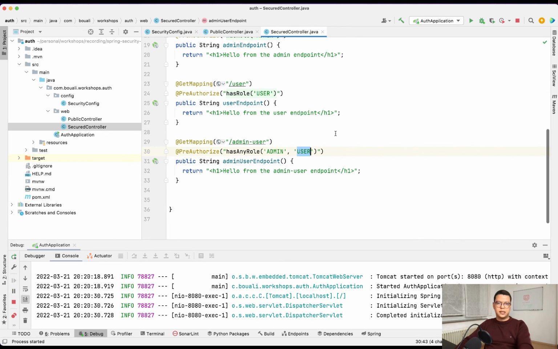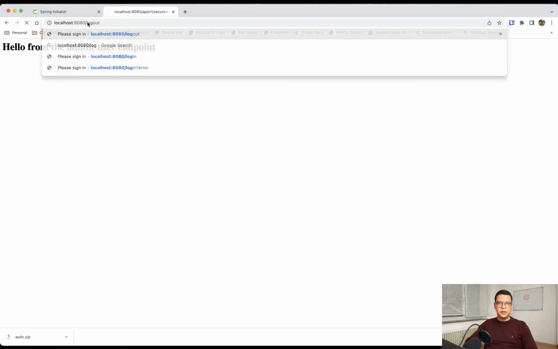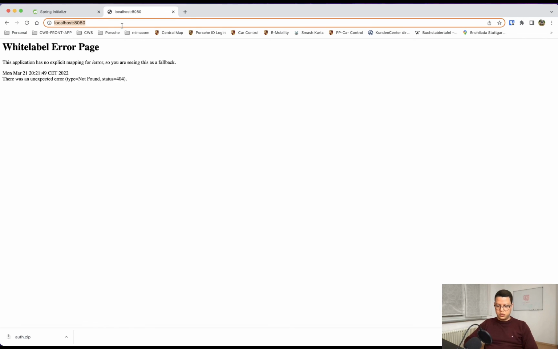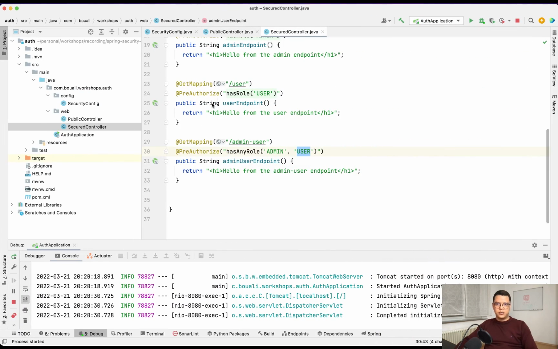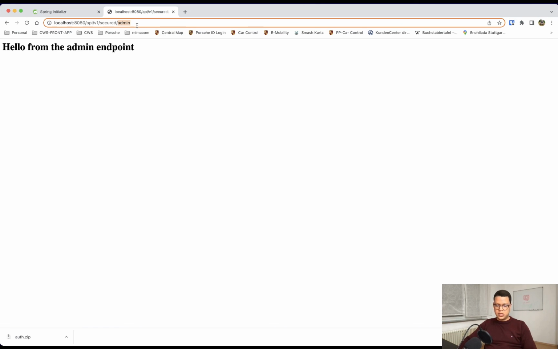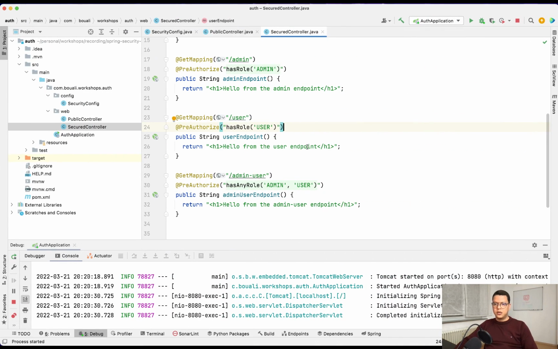Now let's go ahead and test it also with admin. So this one, /api/secured, and now if I access /admin, I get hello from admin endpoint. And as we specified for the user role, it's only accessed by users having the role user. So now if I type user, I also get a 403. So this is what we wanted to implement in this workshop.